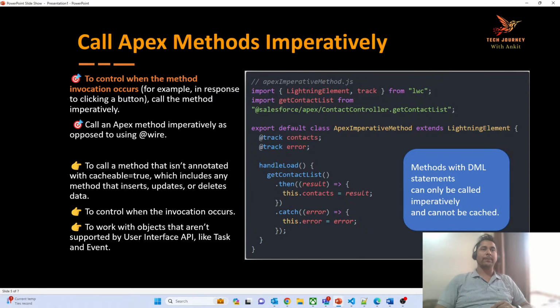So whenever you have to go and perform any DML operations on the data, you have to make sure that your method is not annotated with cacheable equal to true. Right? So whenever you are performing the create operation, update operation, delete operation, that time you have to make sure that you are not putting cacheable equal to true on the Apex method.